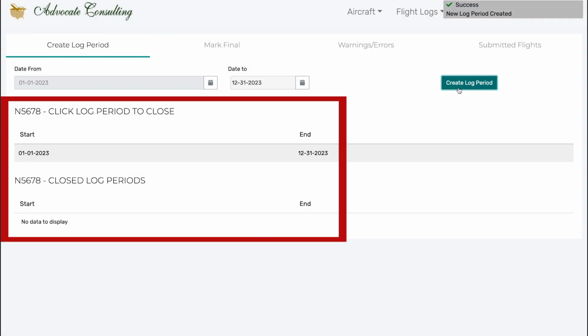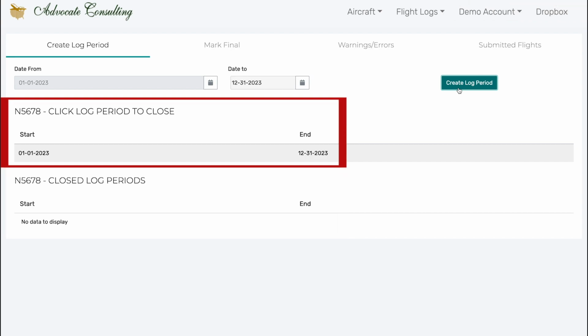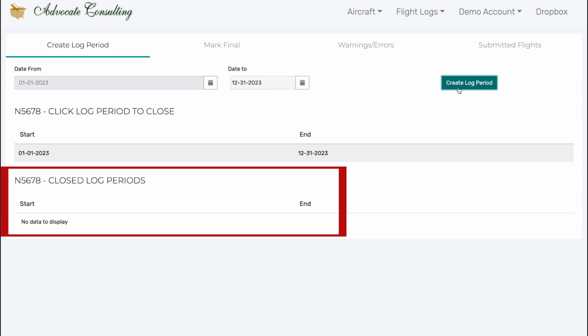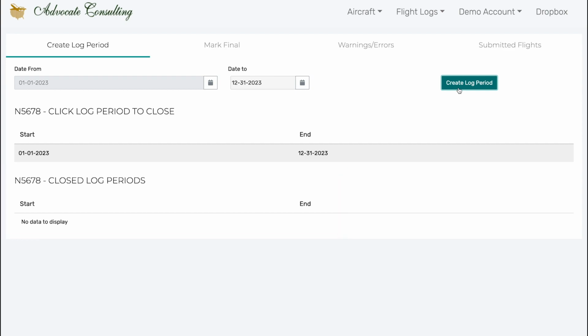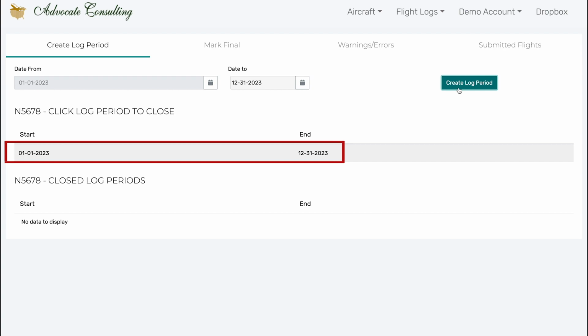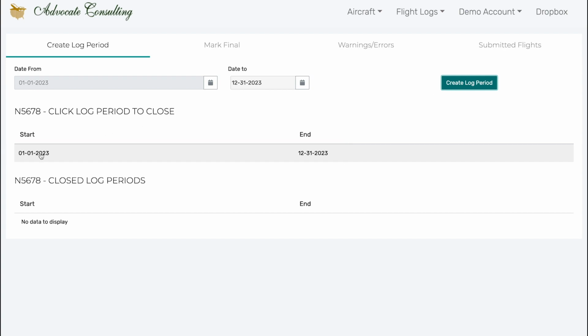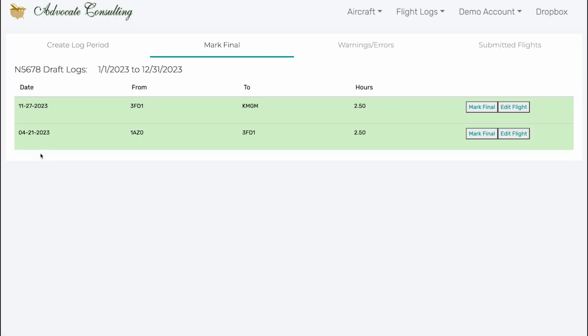Over here, you can see the page is divided into two sections. Here you have log periods that you are still working on and are not yet closed. And here you have log periods that are already closed. Now I'm going to submit the 2023 log period for processing, and I do that by just clicking on that log period. Before logs are submitted, each flight entry is either in draft form or has been marked final.